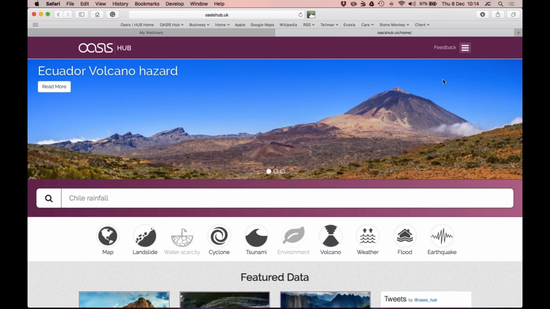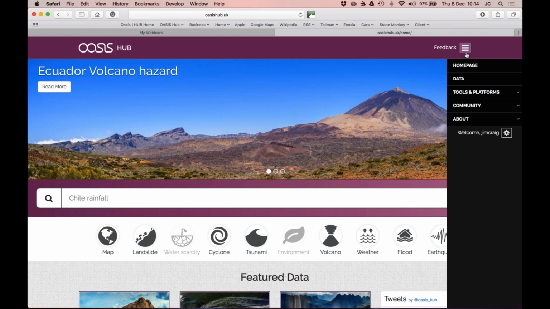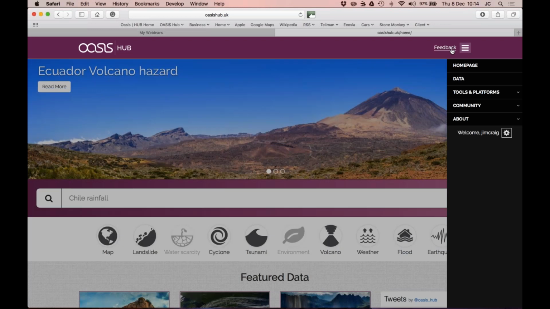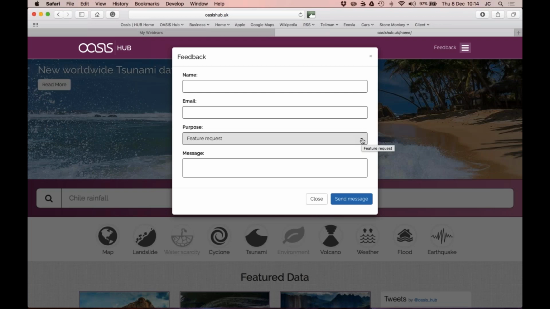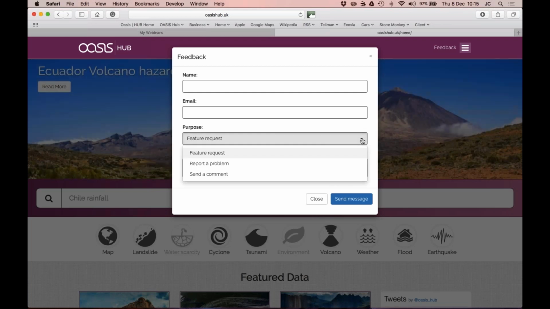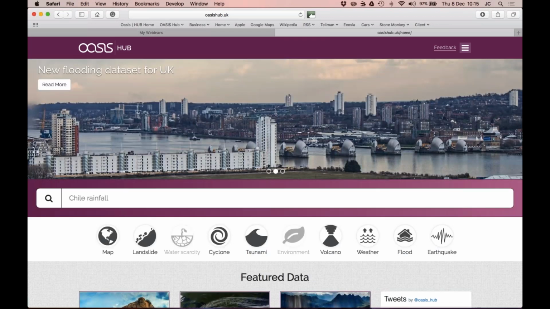and what we want with this system is to give you the opportunity to feed back to us as much as possible. So everywhere around the site we've got this feedback button, so you can drop in your name, email address, and tell us whether you've got a feature request, you want to report a problem, and or send through a comment. So that's available throughout the site.